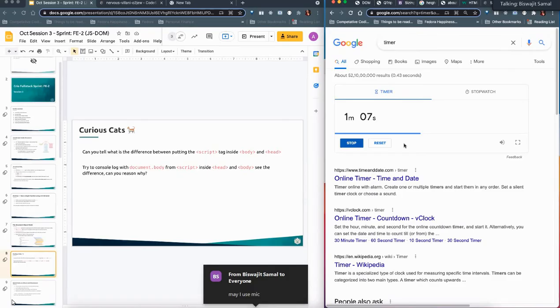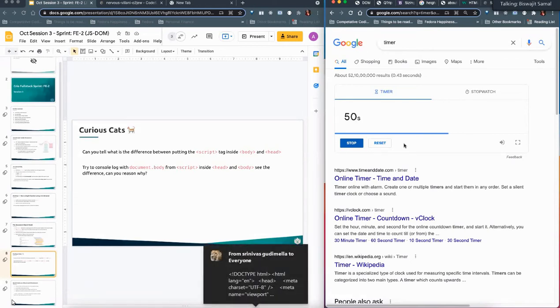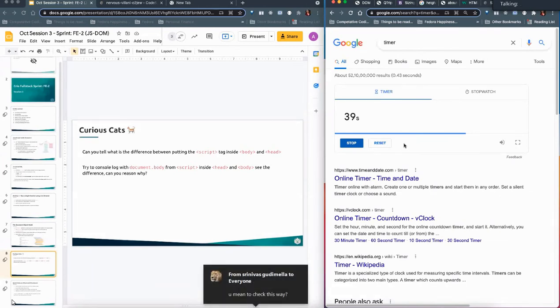Hello everyone. The reason may be that the head tag is actually not seeing the body tag because it's followed by the body, right? Maybe that's one of the reasons why it's showing null. And about the body tag, it's in the script tag inside the body, so obviously it shows the body element. Makes sense. Yeah, thank you.